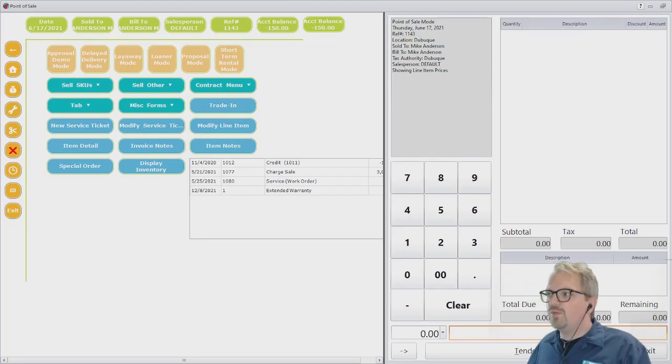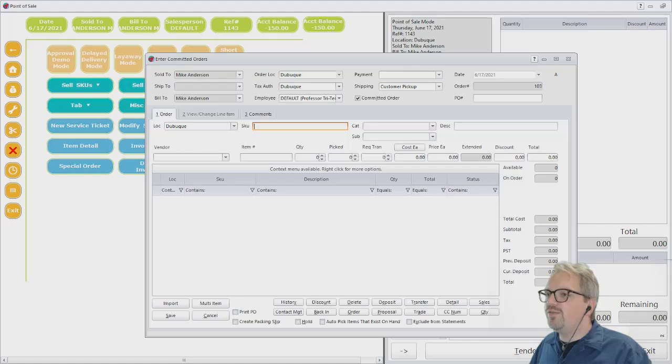Okay, so with Mike here, let's say that we need to order something for him. Let's jump into the special order function. You can see there's a button right here by default on your normal point of sale menu. If you don't have one, you can always set one up. It's just going to open up what we call the committed order form. You can see this opens up front and center here. At this point, I'm defaulting to a customer pickup shipping code, which I've set up in the system.